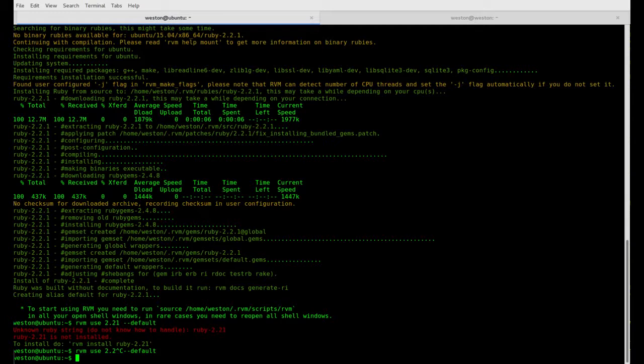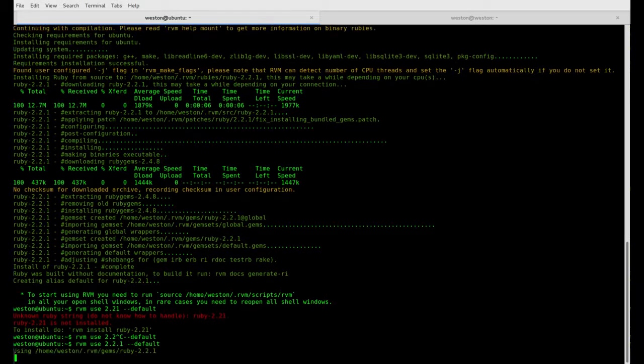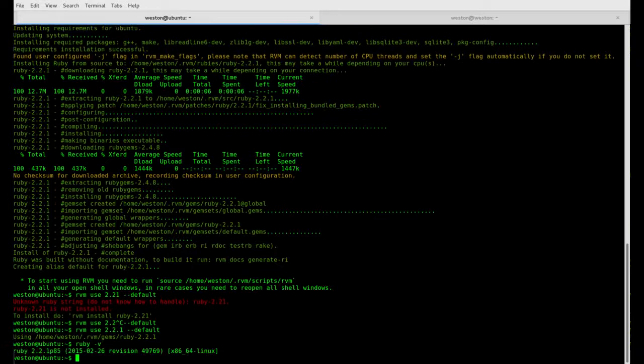So now that we have RVM installed, what we want to do is set the default Ruby version. So rvm use 2.2.1 --default, which is the first one, the latest version that I had installed. There you go. So now if you press ruby -v, you'll see the version is set to Ruby 2.2.1.